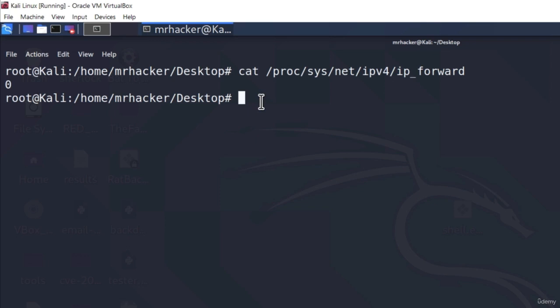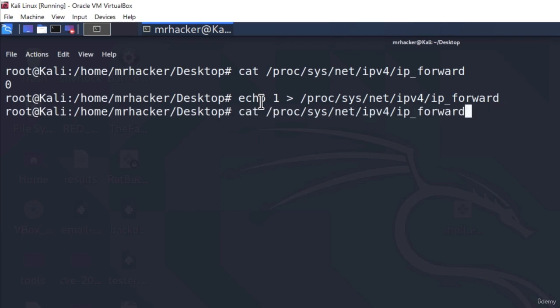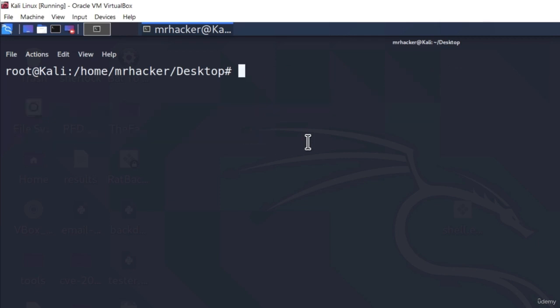To do that, you can type echo 1 and you echo it into this location: /proc/sys/net/ipv4/ip_forward. And then you double check to see whether the value of 1 has been added to this file, and it indeed has. Now the packets are allowed to be forwarded. Once you do that, then you can start your tools.